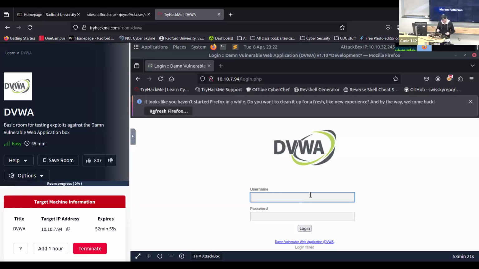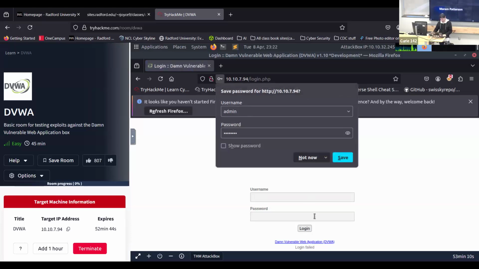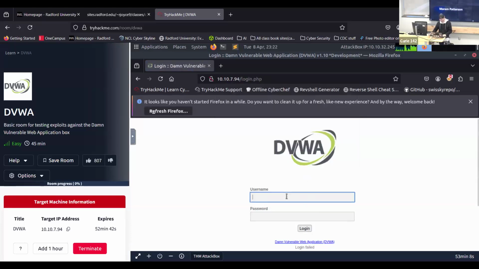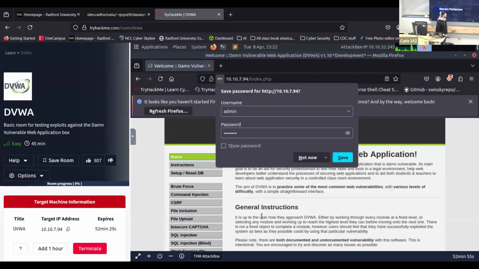Could it possibly be admin, password? They would never. I think I typed that wrong. Oh, it's caps lock, that's why. It's so weird. He doesn't know how to type on such an enhanced keyboard. And I'm in.